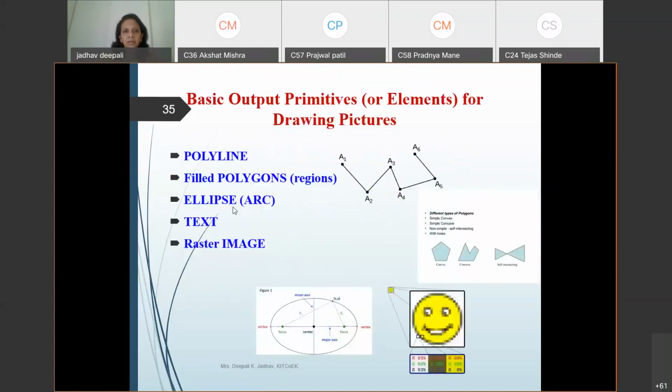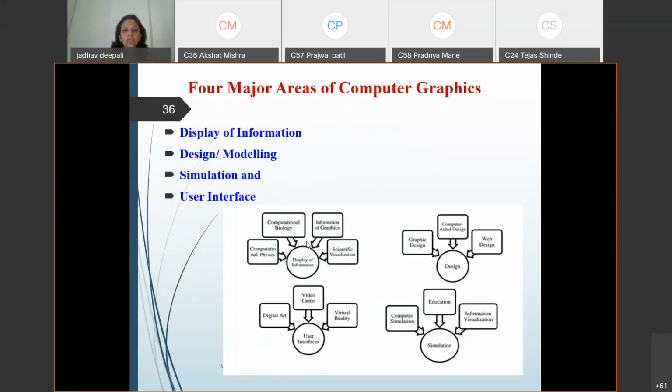Another topic is the basic output primitives that we use for drawing pictures. Polylines are shown here. Simple lines, circle, square, rectangle. Filled polygons are shown here. Polygons we require for graphics. Ellipses are simple: half circle, ellipse, etc. Text we normally use, and raster image. What is this raster image, raster scan, random scan? We are going to study that in the first unit. These are the four major areas of computer graphics: display of information, design and modeling, simulation, and user interface. One by one we are studying them.